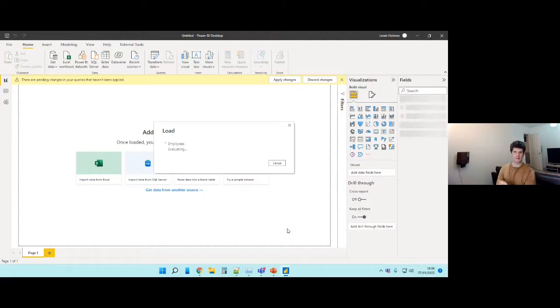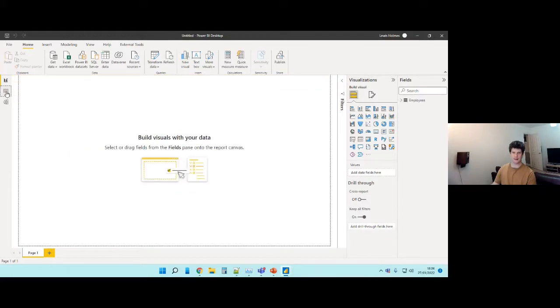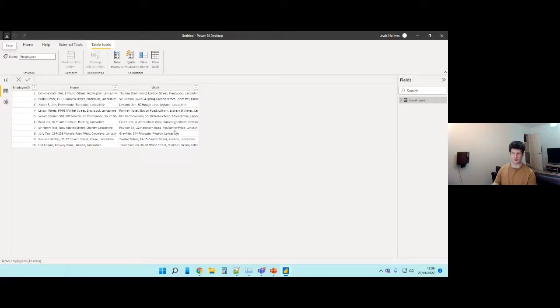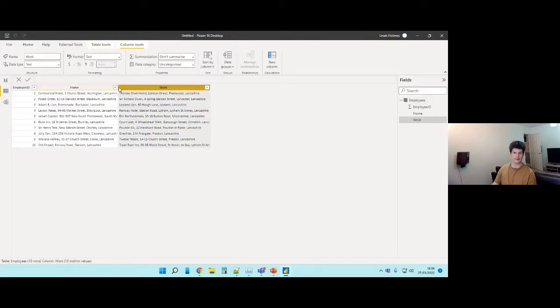So the employees table is quite small for the purposes of this demonstration. There are only 10 rows. And we have the employee's home and the employee's work address. So these are all different places in Lancashire. I live up in Lancashire, so it just seemed relevant. And these are all different locations of Wetherspoons pubs in Lancashire. But it's all the same, isn't it?